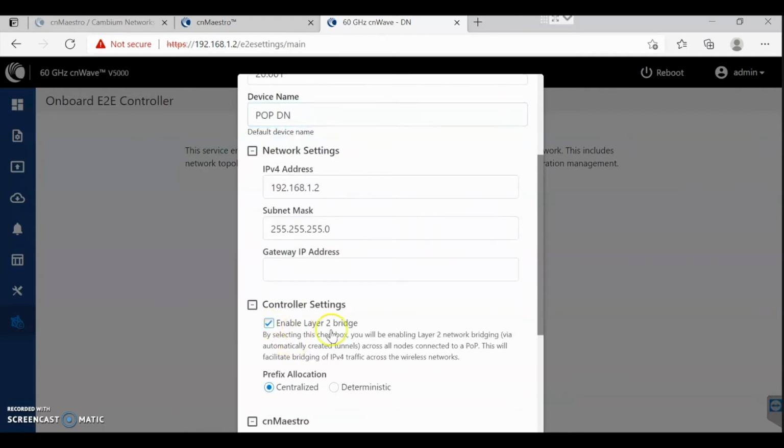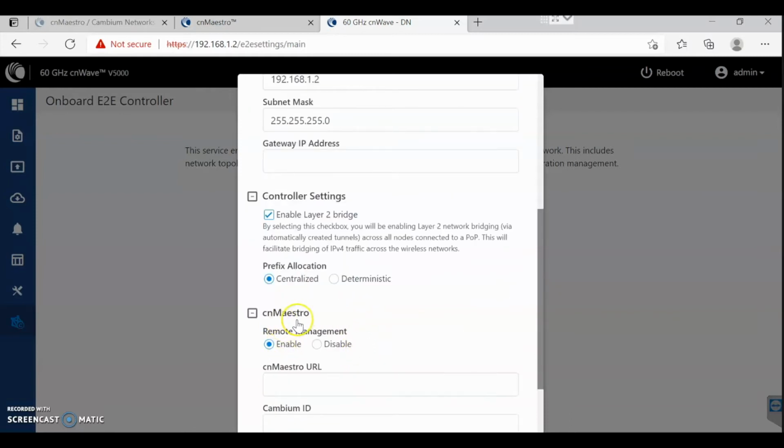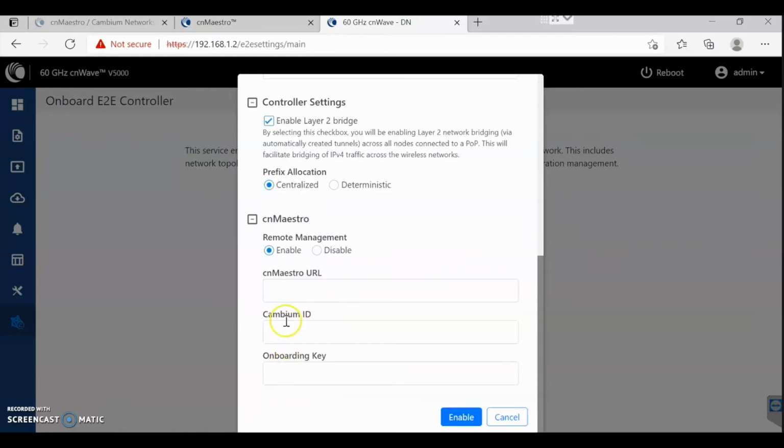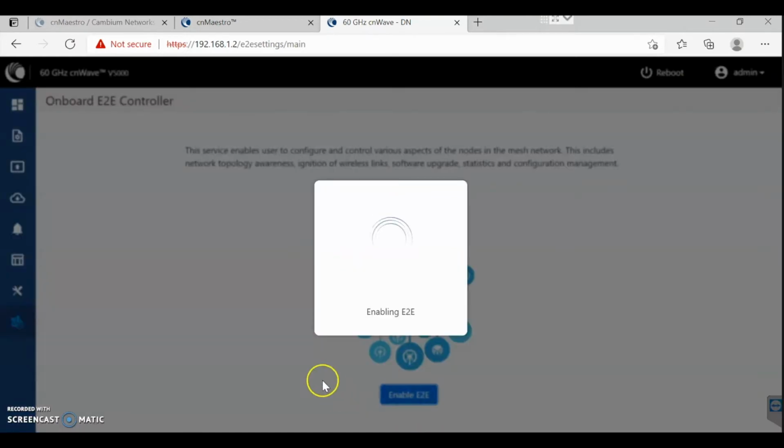We want to enable L2 bridging. This will allow us to pass IPv4 traffic. For cnMaestro, here you have to click enable, and then you have to put in your 192.168.1.40, which is our IP address over here, and then your Cambium ID will be cnMaestro_on_premise, and the onboarding key will be the password that we created last time, so it will be cambium123, right? You can just double check that and then say okay.